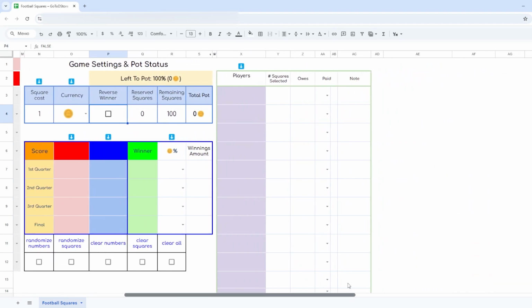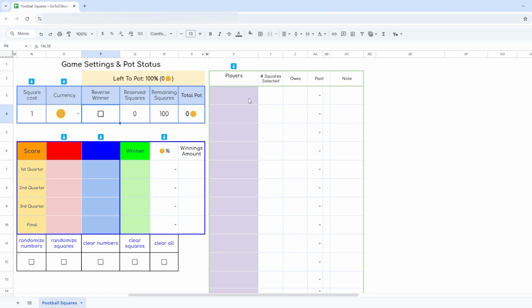In the players column, enter the names or nicknames of the participants. The maximum number of players is 100. For example, Mo, Selma, Apu, Barney, Abe.